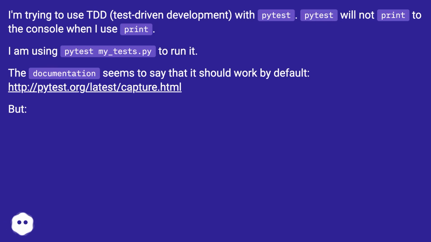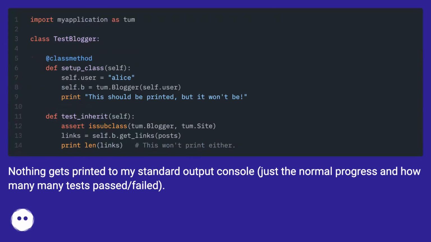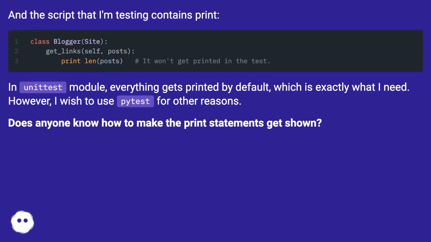But nothing gets printed to my standard output console, just the normal progress and how many tests passed/failed. And the script that I'm testing contains print. In Sonata's module, everything gets printed by default, which is exactly what I need. However, I wish to use Pytest for other reasons. Does anyone know how to make the print statements get shown?